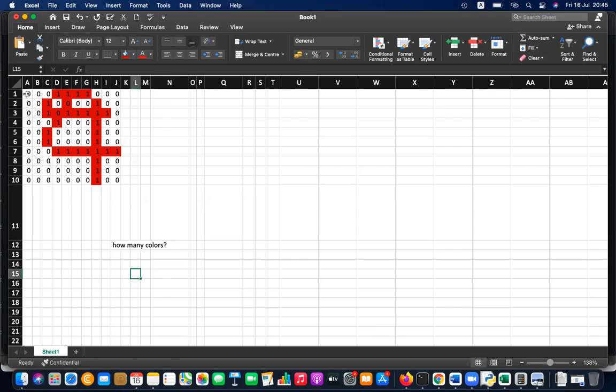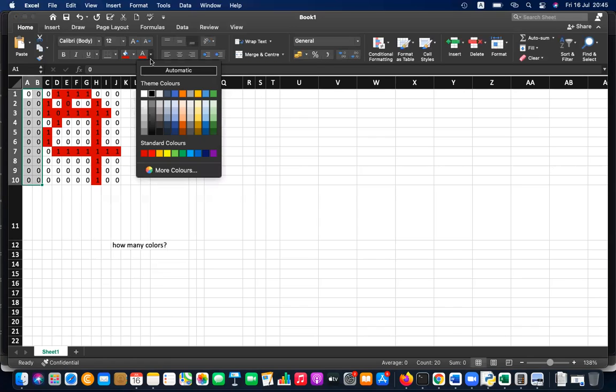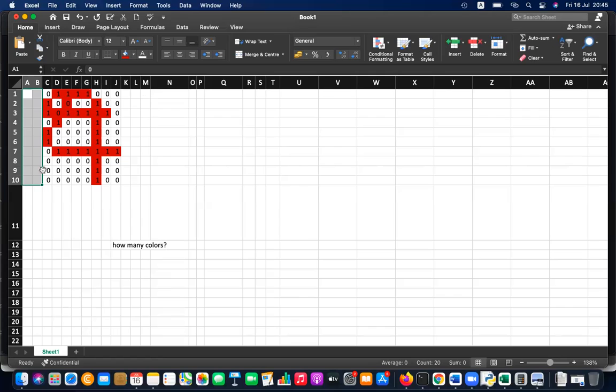Okay, let's say the off color is white. I'm going to color these off things in white color. The off color is white, and the on color is red. Then how many colors altogether? If off color is white and on color is red.